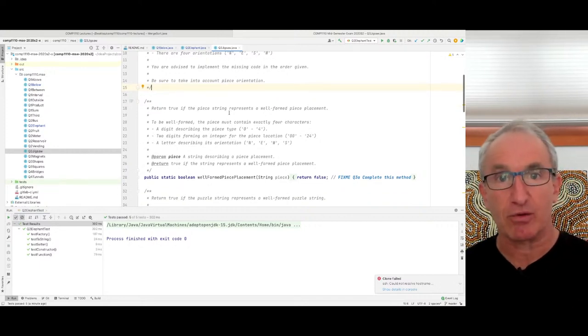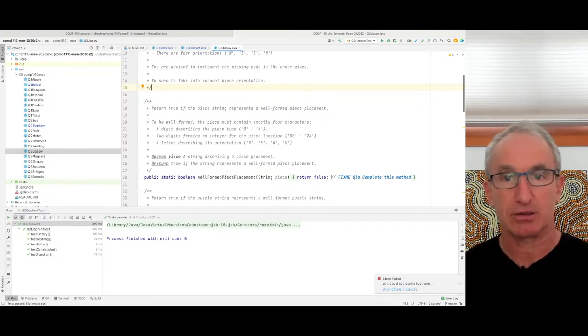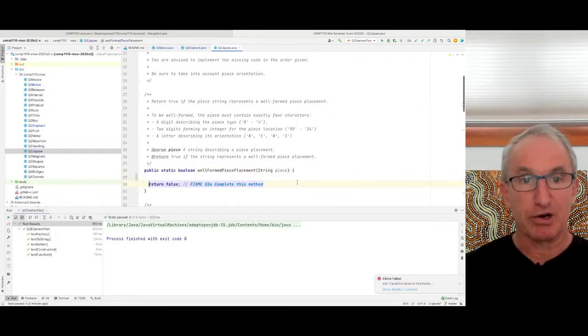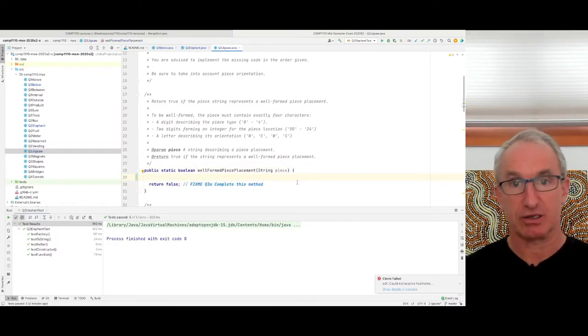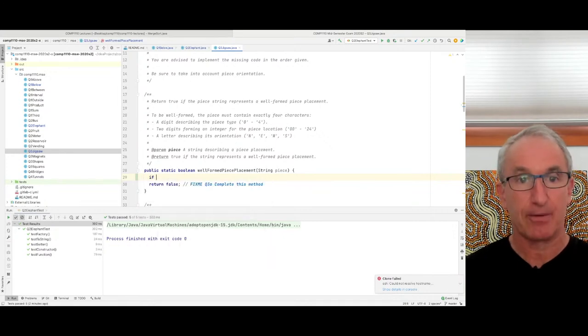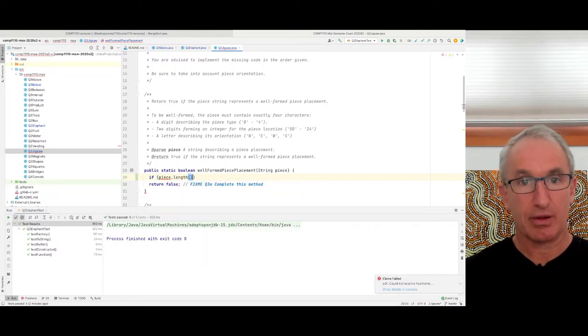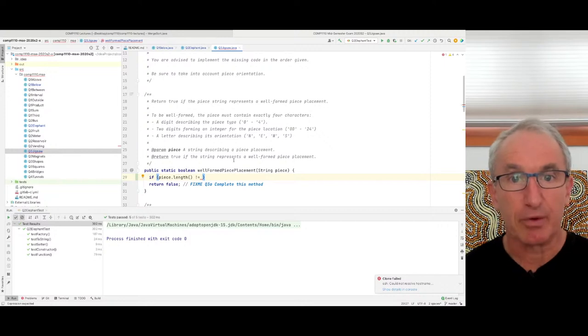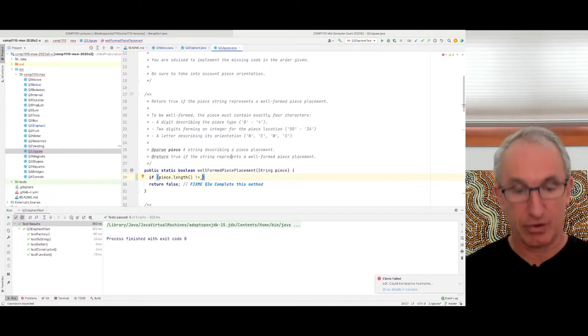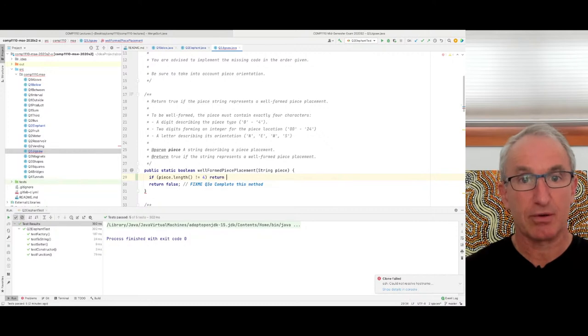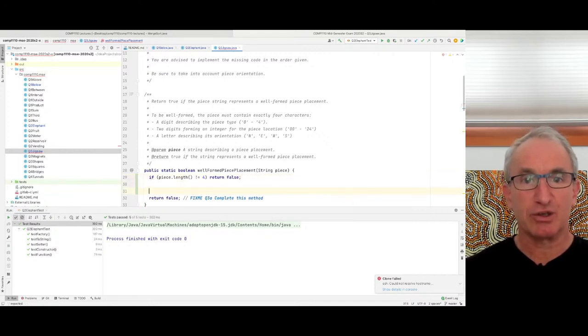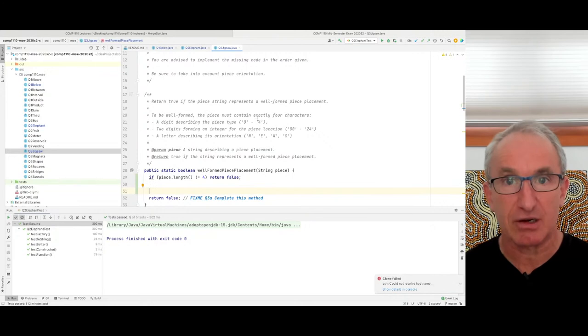Return true if the piece string represents a well-formed piece placement. To be well-formed, the piece must contain exactly four characters. Right, the first thing we do is put in a test to make sure it's got four characters. That's a good start. So if piece.length is not equal to four, then what are we supposed to do? Well, we return false because it's not well formed. So we're doing the easy stuff first. It says here it's got to be exactly four characters, so if it's not four characters, bang, we're done.